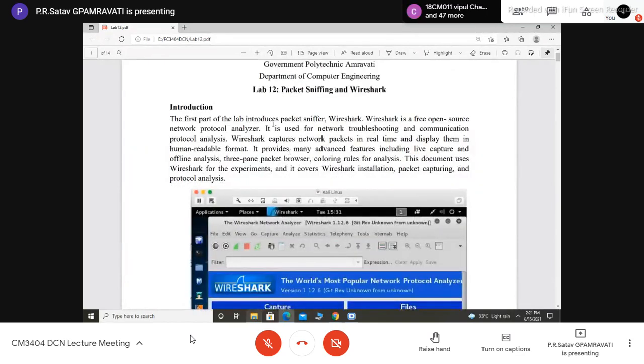The first part of the lab introduces the packet sniffer, Wireshark. Wireshark is a free open source network protocol analyzer. It is used for network troubleshooting and communication protocol analysis. Wireshark captures network packets in real time and displays them in human readable format.